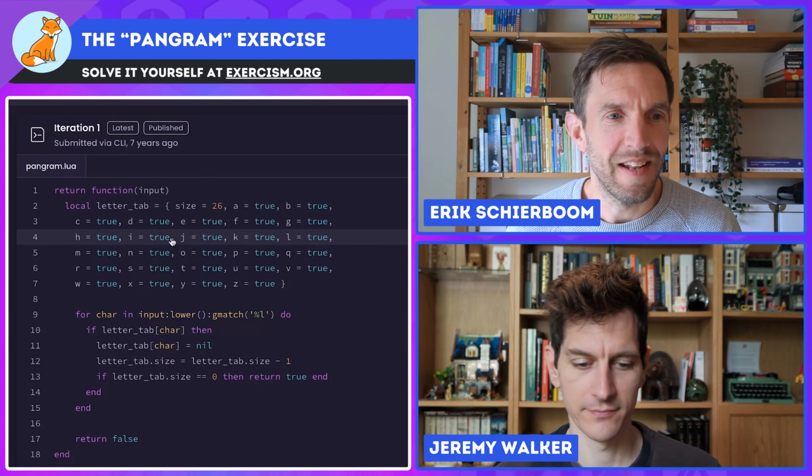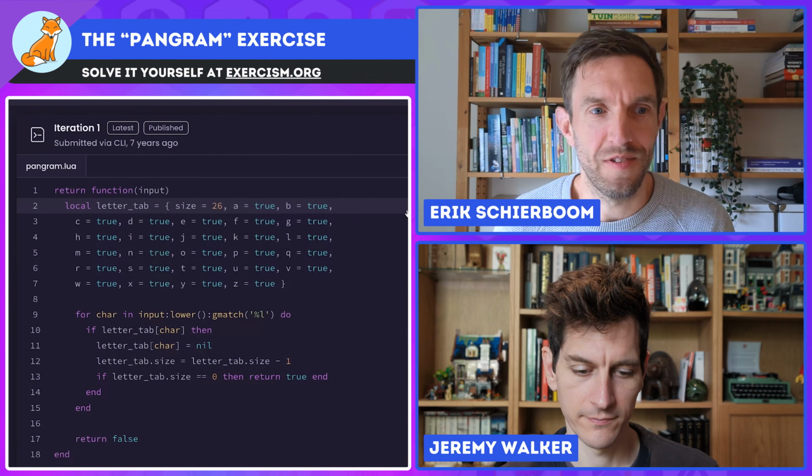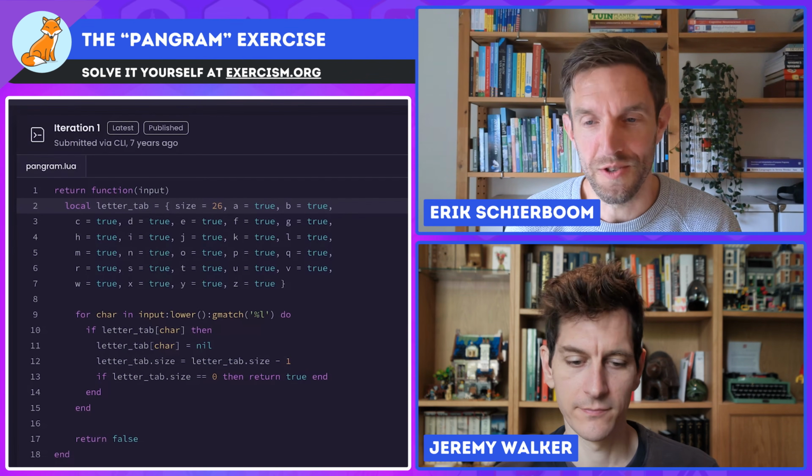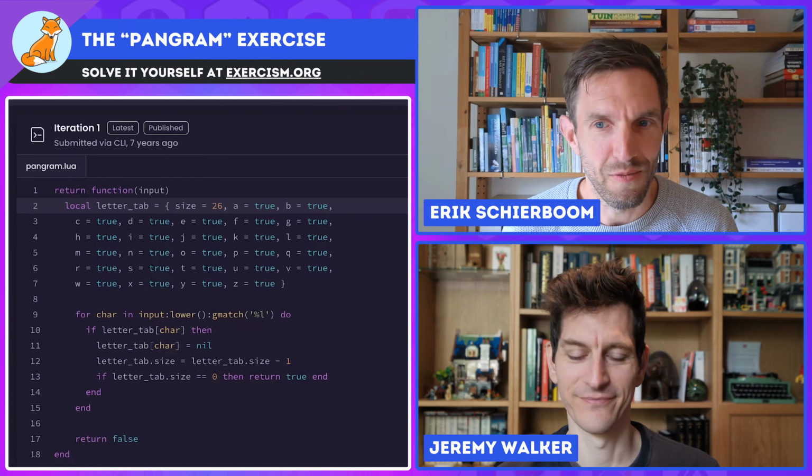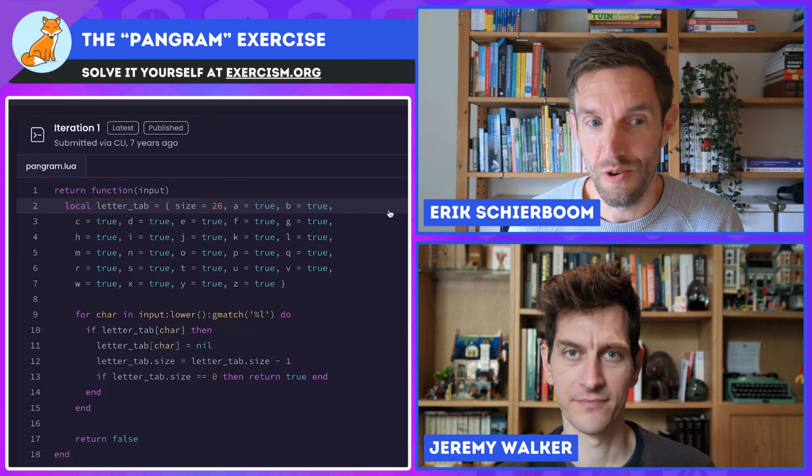This is Lua. Talk us through this, Erik. Yeah, so this is a dictionary/map based approach, although it's called tables in Lua. And so we have a table, and that contains a field size, which starts at 26, and you can probably guess that's how many letters there are left to match. And then for every single letter, we assign it the value true.